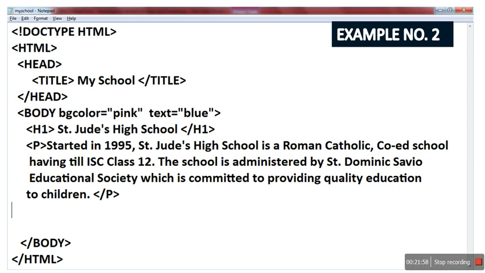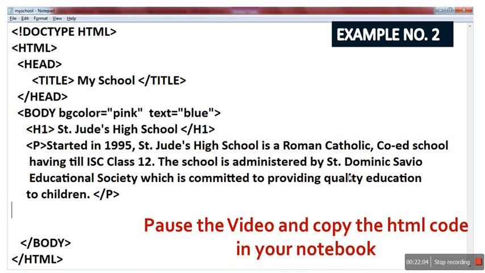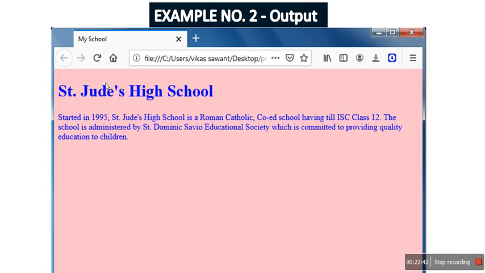So now students, this is example number 2 which you have to copy in your notebook and practice on your mobile phone or computer. It has 1 heading and 1 paragraph, and in the title tag we have given my school as the title. You have to save this file by this name, myschool.html, under the practice folder. So pause the video and copy this code in your notebook. After executing this HTML file, you should get this output where the school name will come in h1 heading and the paragraph will come.